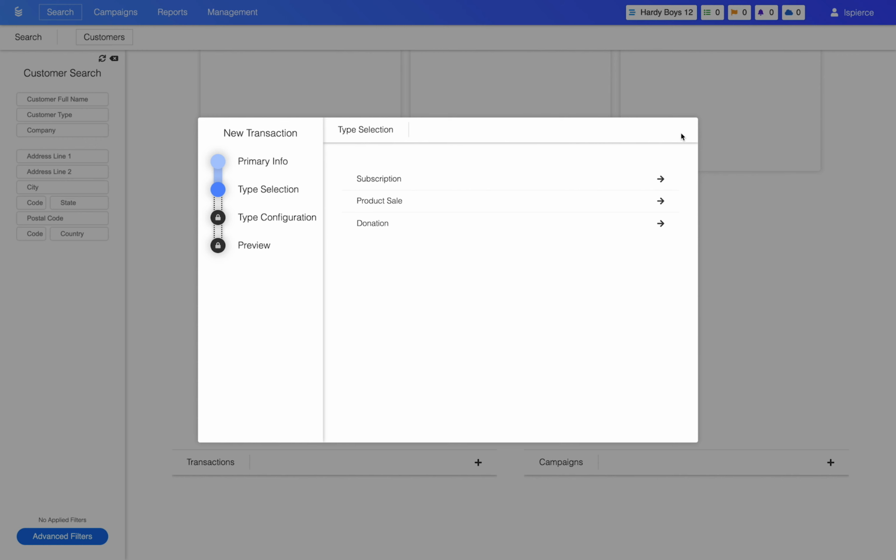This page is the type selection page. You can either create a subscription, product sale, or donation. Clicking on any one of the type selection buttons will bring you to the next page. I'll start by making a product sale. We're brought to a screen with a cart. To add items to the cart, click the plus icon in the top right corner of it.